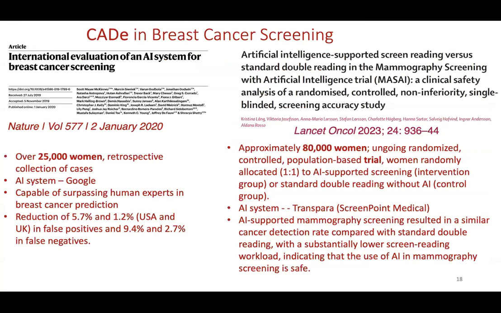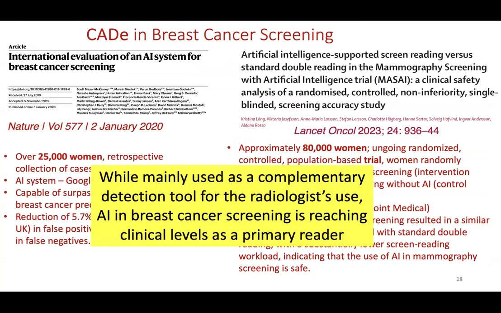And there have been many publications. I'm not going to go through these here, but I mainly want to put this up to note to you that while mainly used as a complementary detection tool for the radiologists, many of you, if you get a screening mammogram, AI has been run on it for many, many years. You may not even know that, but it's there. But right now, AI in breast cancer screening is reaching potentially clinical levels as a primary reader, especially for rule out.